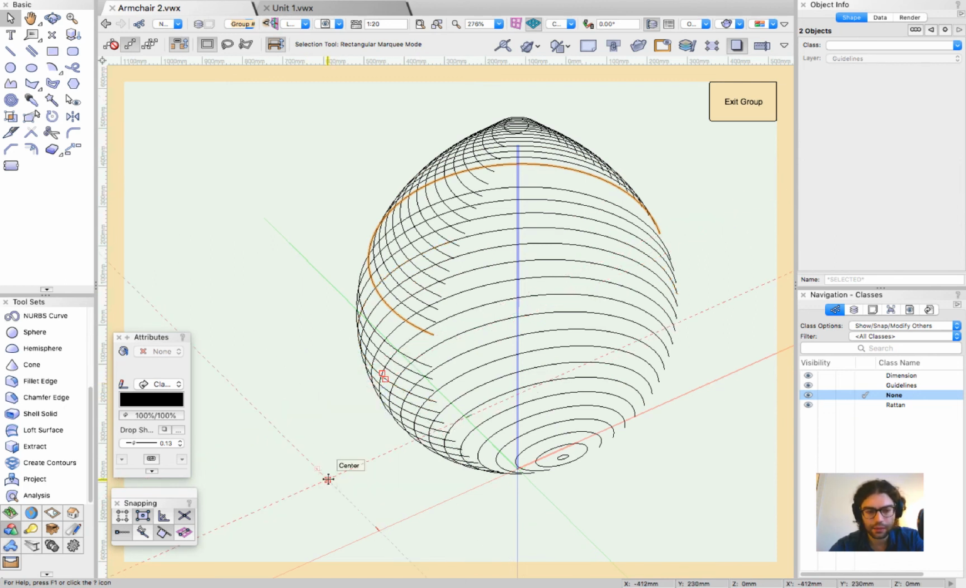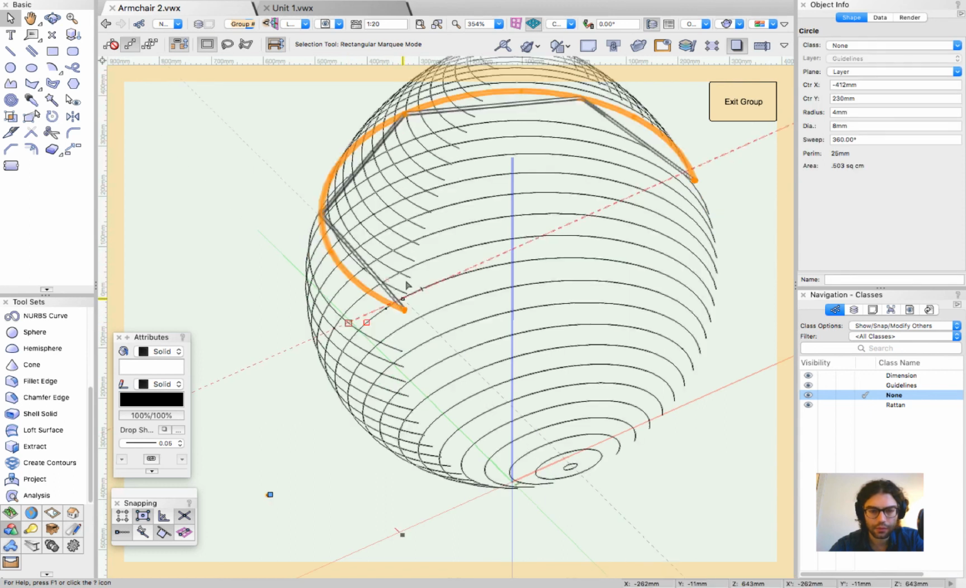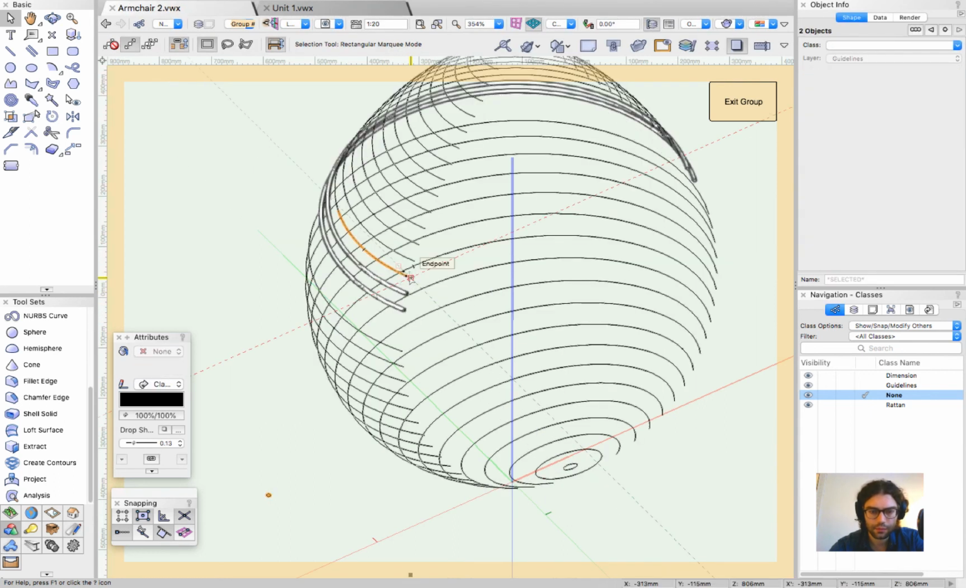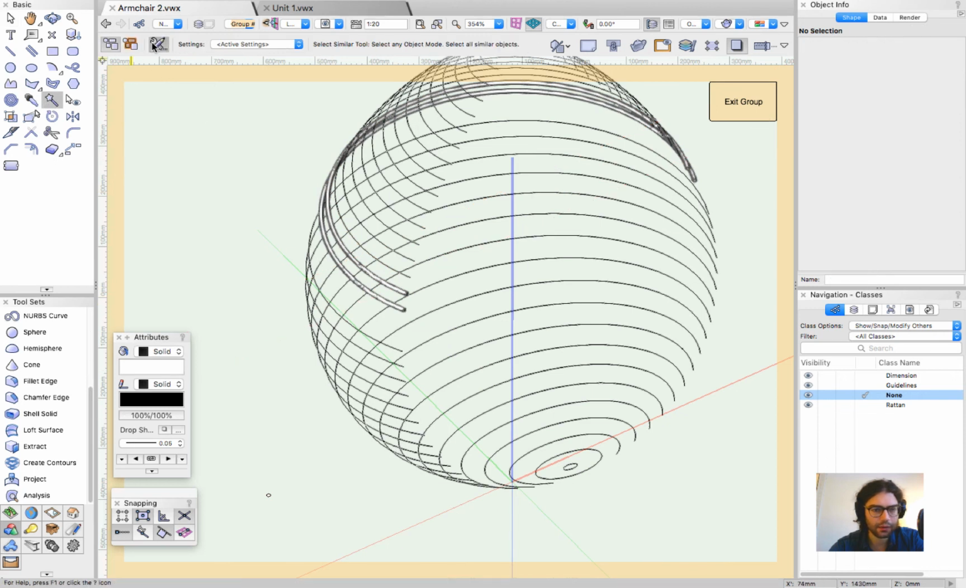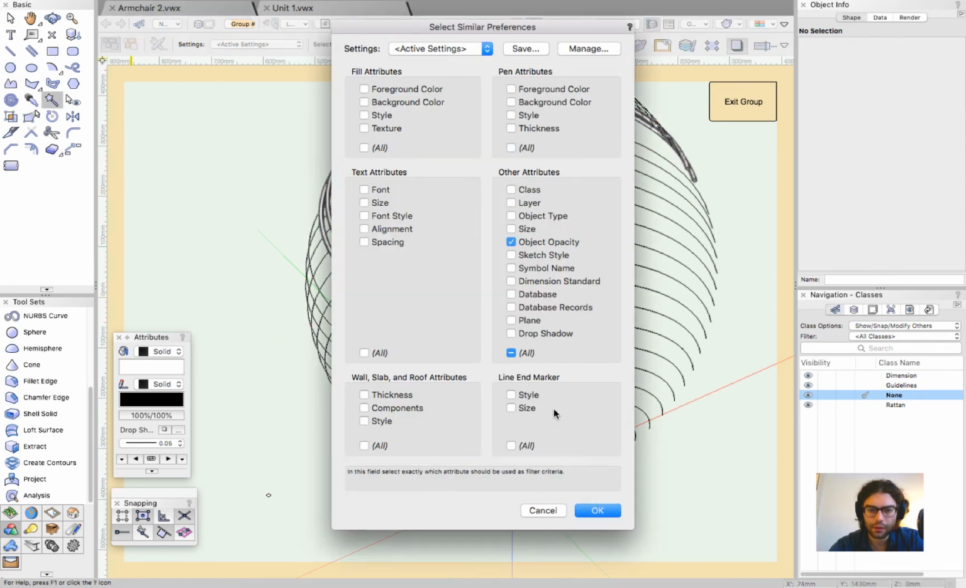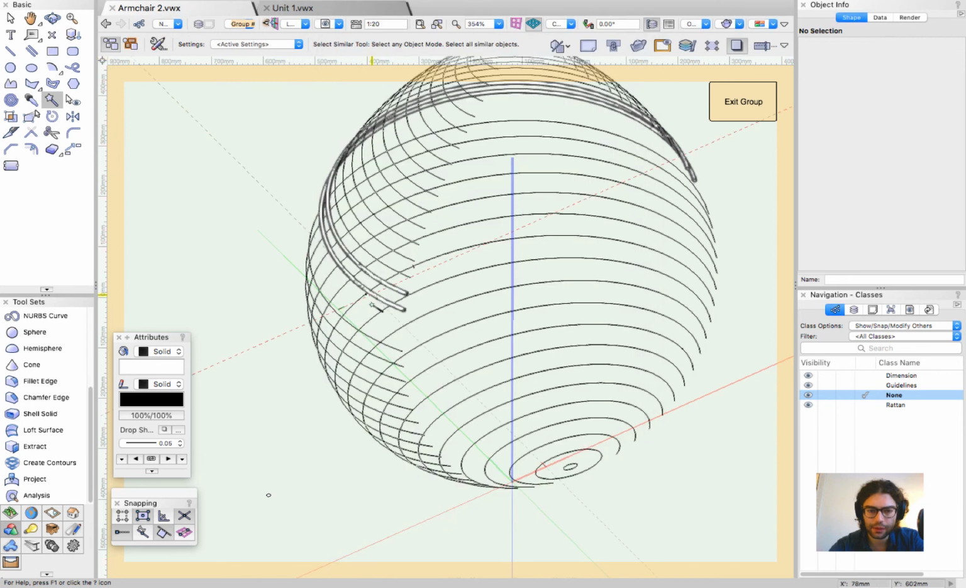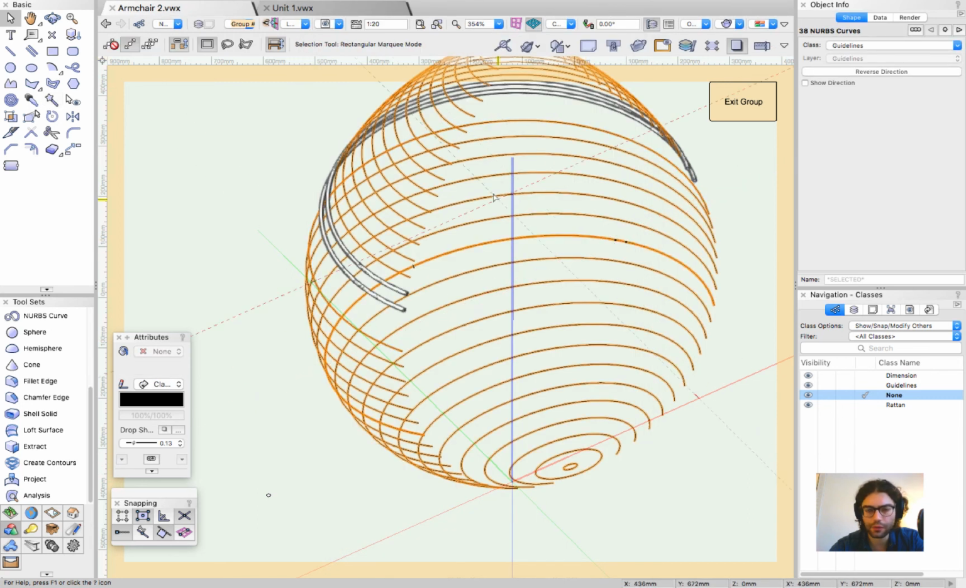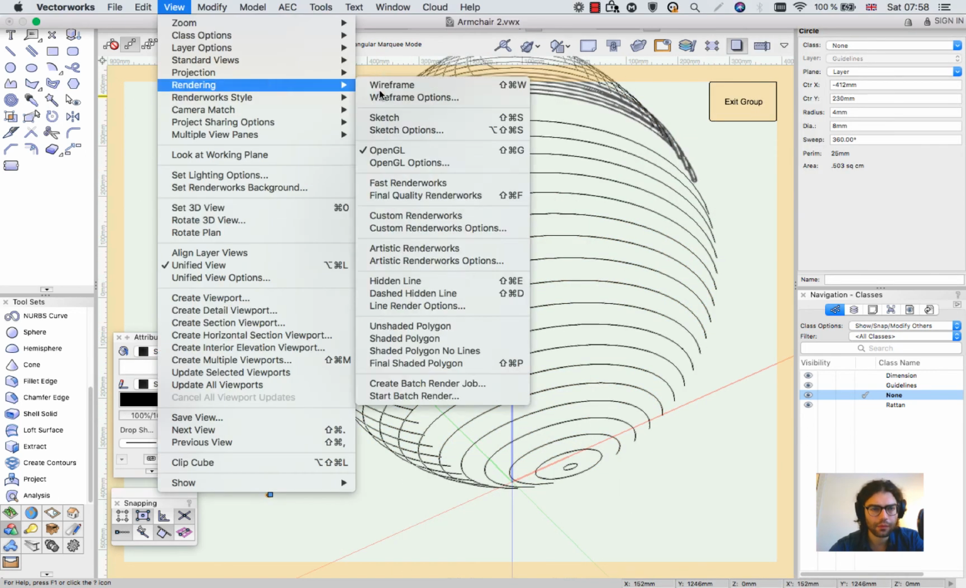So let's select the profile and path and perform the Extrude Along Path command. Yes, some of the curves are exploded, so let me select the object type in the criteria of the Select Similar tool and click on one NURBS curve. They should be composed.